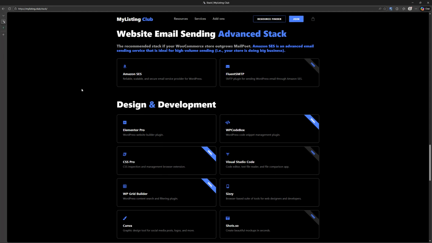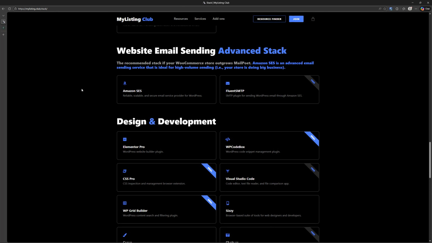When and if you outgrow MailPoet or you have some specific thing that's causing you to need a more advanced email sending system from WordPress, I didn't need this until I started my ChangeLogWP project. So I've not ever had a MyListing project that needed this stack. But one of my businesses sends out a ton of email, and that's ChangeLogWP. So I needed to go explore something other than MailPoet.